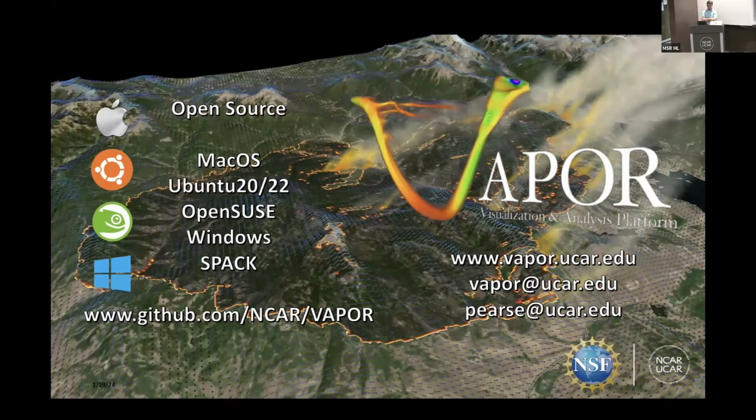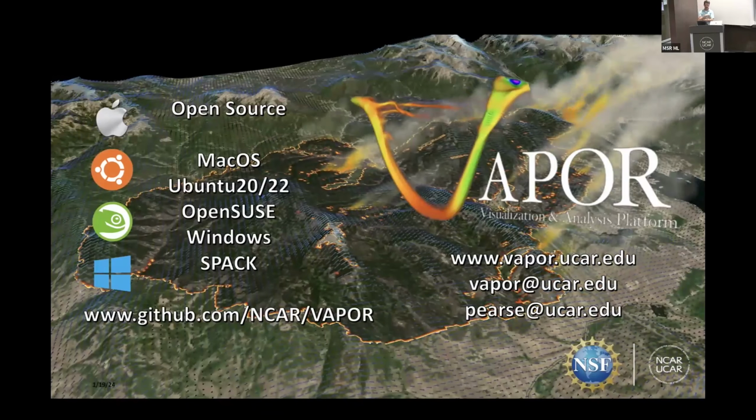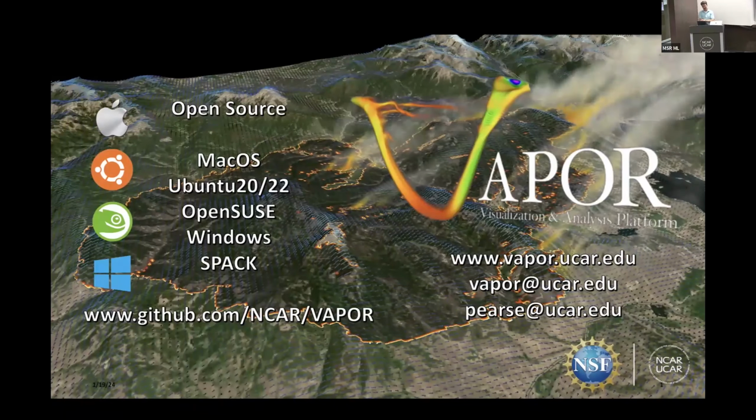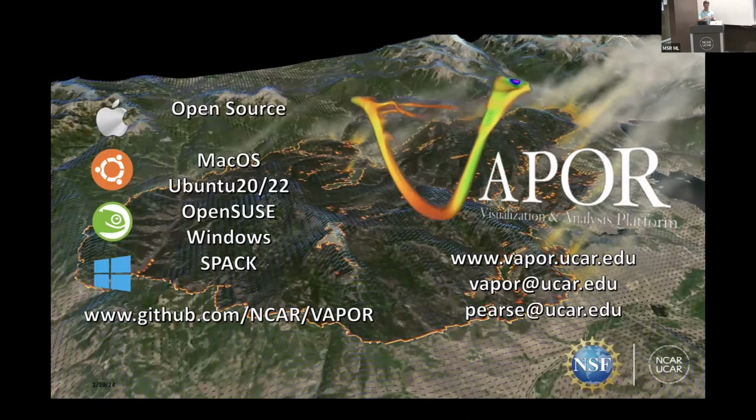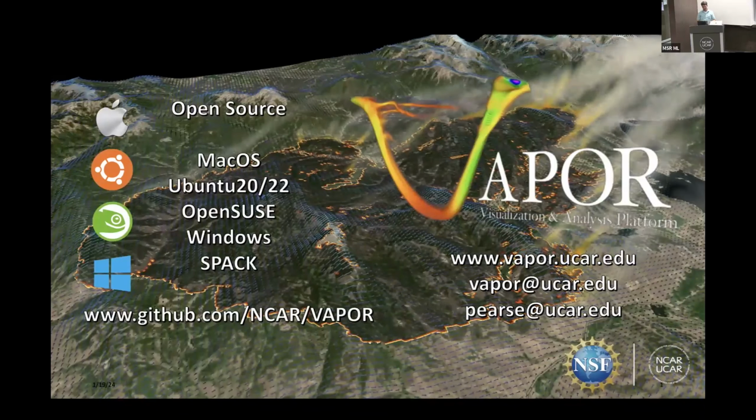We also support Windows, and we have a SPAC formula, if you're familiar with that. So you can compile Vapor on any platform you like using SPAC instantiation. We're currently working on a universal Linux installer, because no matter how many Linux platforms we chase, there always seems to be one more user that wants something else. So universal installers are on deck, but not quite available yet.